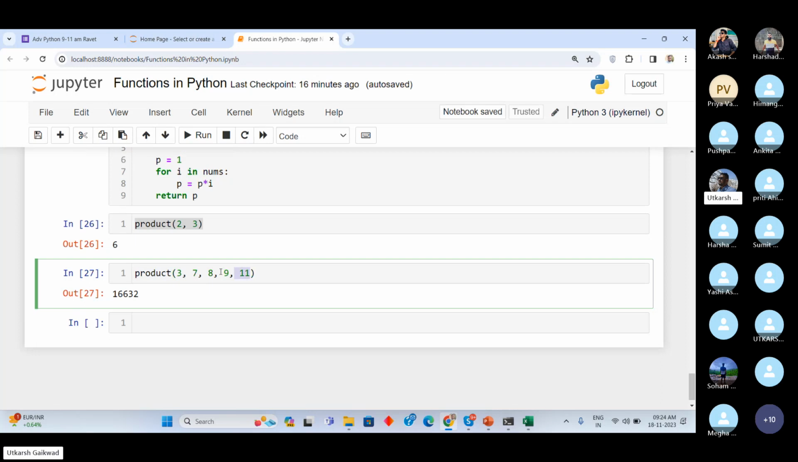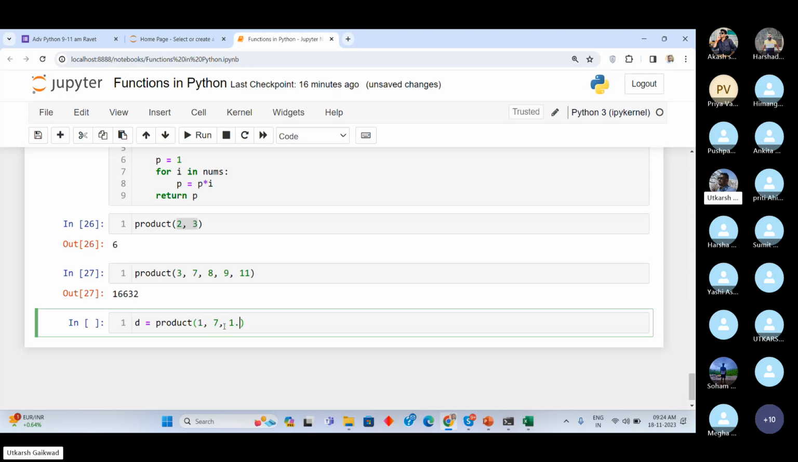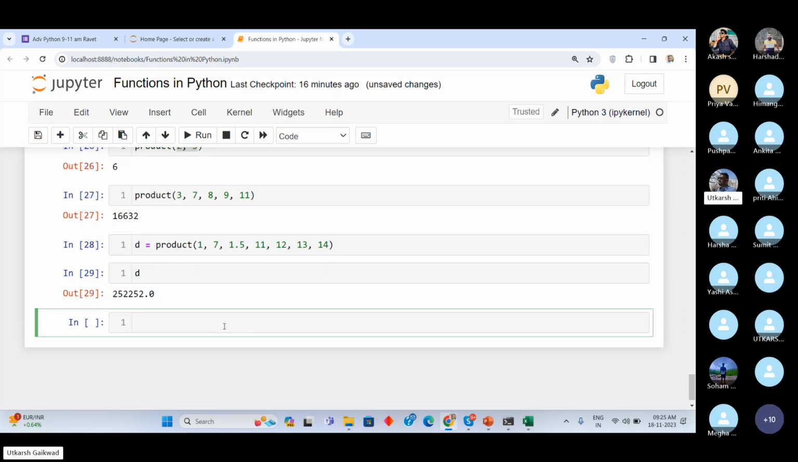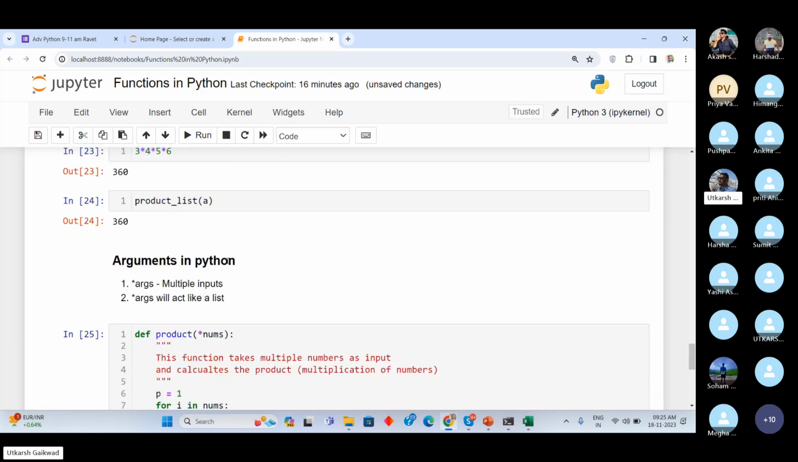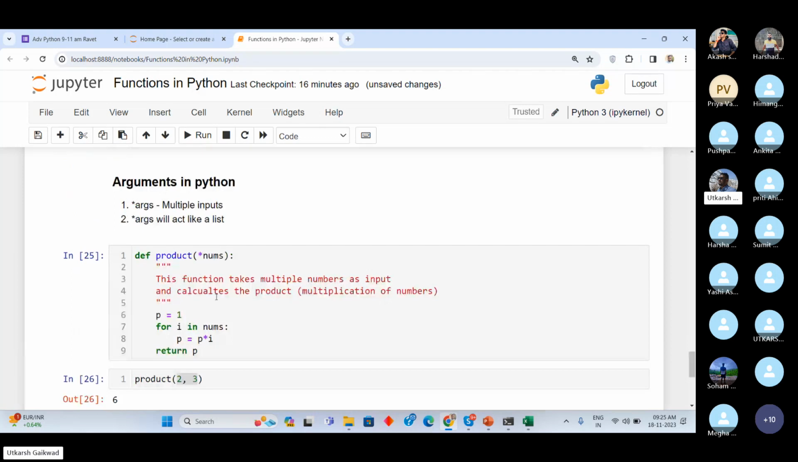Not necessary it should be in a list form. You can give multiple inputs. यहाँ पे 2 input भी हो सकते, 5 inputs भी हो सकते, या आपके 10 inputs भी हो सकते. So you can also store this in any other variable. D is equal to product of, let us say, 1, 7, 1.5, 11, 12, 13, 14. So D contains this much value.